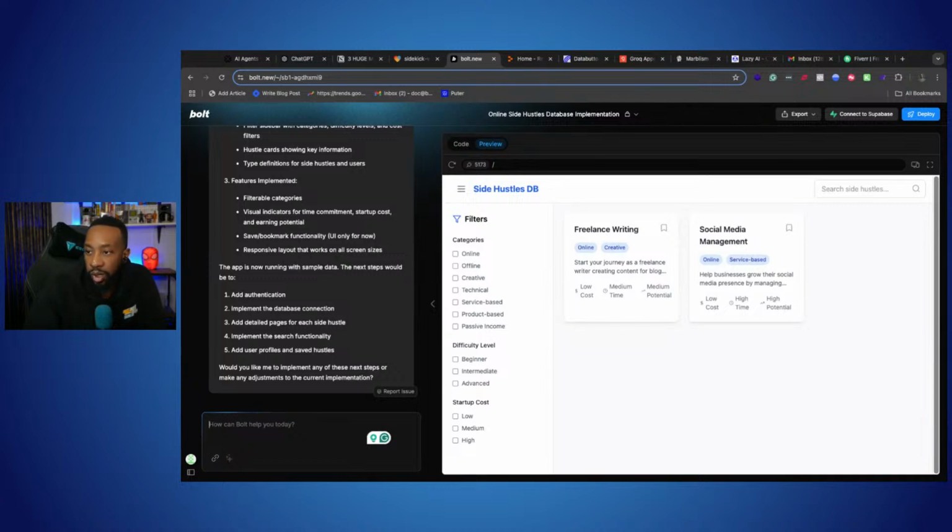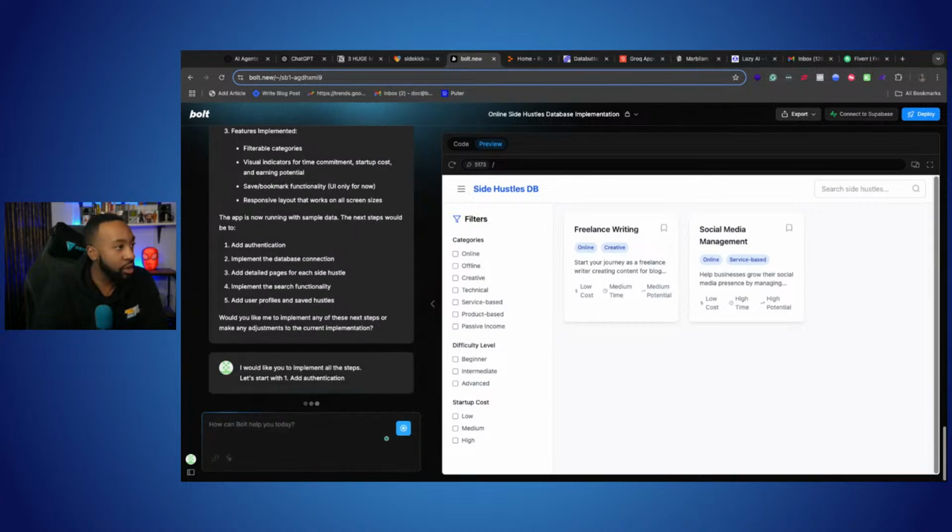Let's just go with one at a time. I would like you to implement all of the steps. I'm going to say, let's start with number one, add authentication. Okay, let's see what it's like.